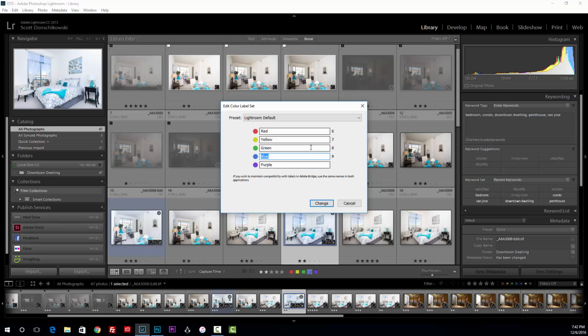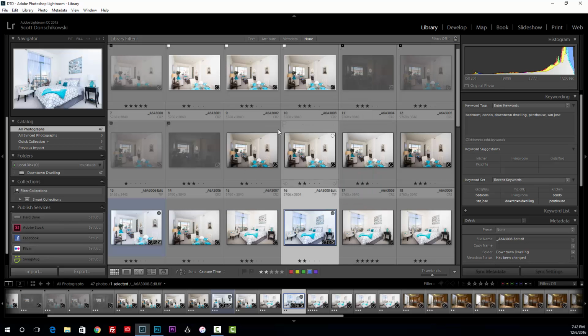Now the color is not going to change, obviously, and you really can't see this other than in the metadata. That's just how it works, right? You could change the name if you really wanted to. All right, so I'm going to hit cancel. I don't want to do that, at least in this example.